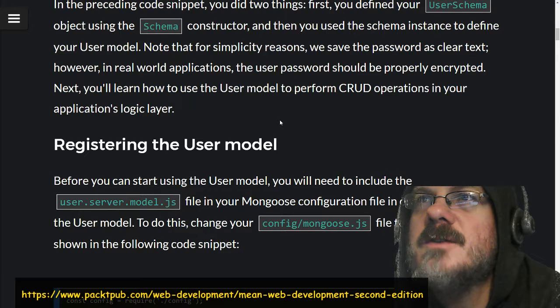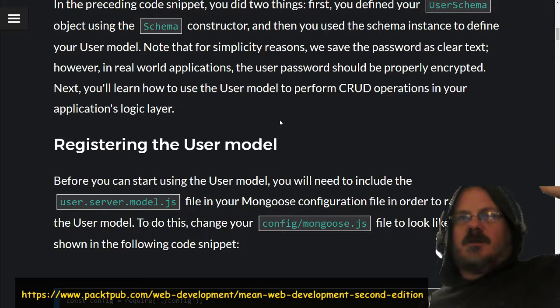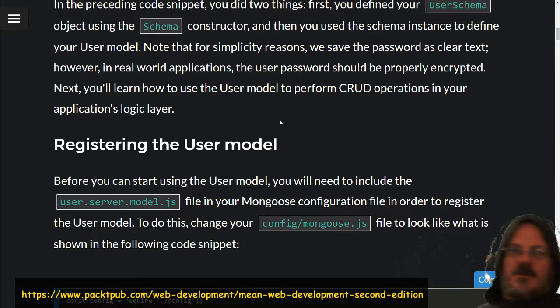In the preceding code snippet, you did two things. First, you defined your user schema object using the schema constructor, and then you used the schema instance to define your user model. Note that for simplicity reasons, we save the password as clear text. However, in real-world applications, the user password should be properly encrypted. Next, you'll learn how to use the user model to perform CRUD operations in your application's logical layer. Registering the user model.